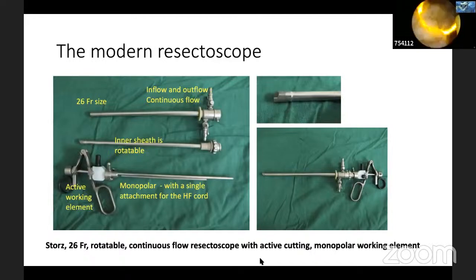You can see there is only one attachment of the high-frequency cord. That's at the top, at the 12 o'clock position. The inner sheath typically has a ceramic beak. I will come to that later. It's the insulation. And then when we assemble the whole thing, this is what it looks like.